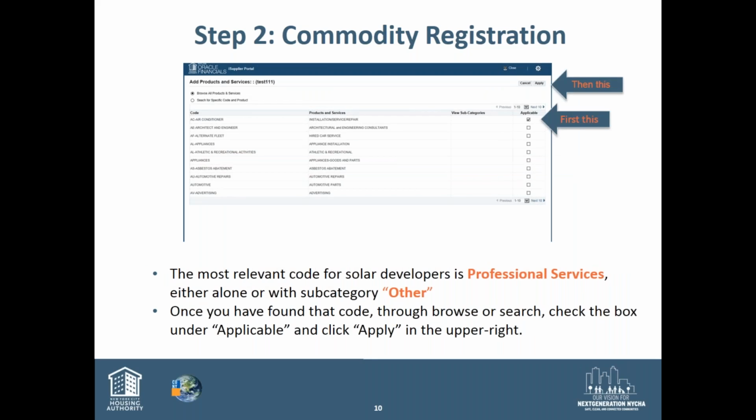As you can see, there are a number of codes mostly relating to products that NYCHA regularly contracts for. Since this is NYCHA's first offer for leasing solar PV roof space, and since this is being done through the RFP process, we do not have a specific code for solar arrays. Instead, you will want to choose Professional Services or its subcategory, Professional Services Other, which is a general designation used by many vendors that go through the RFP process. You can scroll through the codes or search for that. Once you've found it, click its box under Applicable, and then hit the Apply button in the upper right corner.